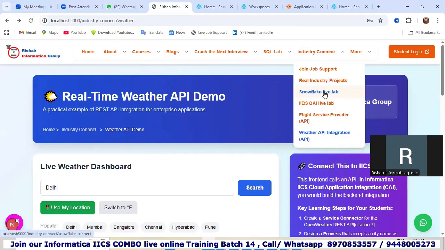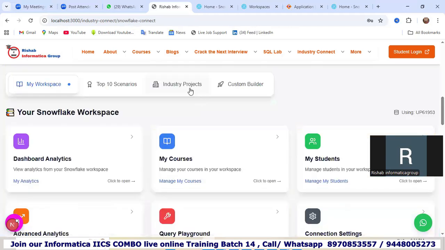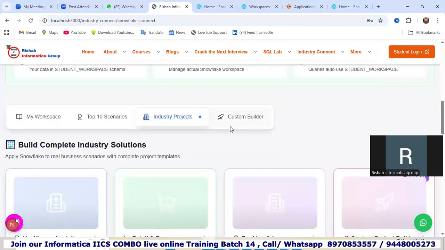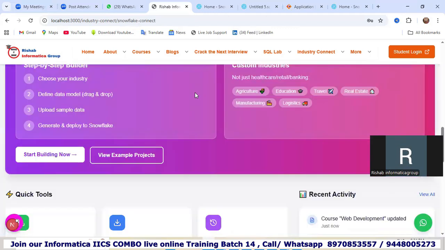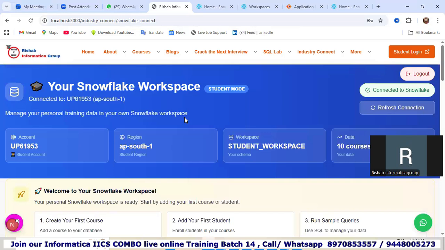Got it? Yeah, industry projects. You can create your own project here with the custom builder. You can build your own projects here. Start building now, right? So you don't need more than this to work on a real-time project. We created everything for you to explore, which you can very easily catch up with real-time projects.